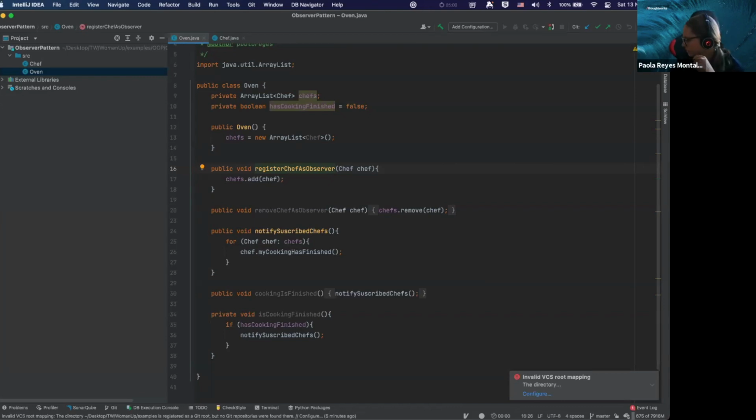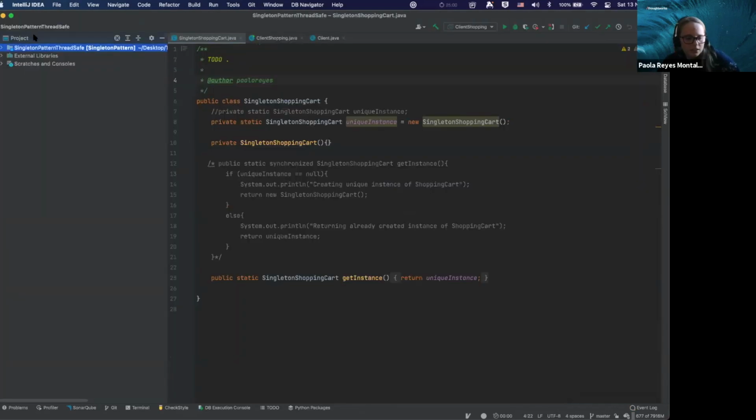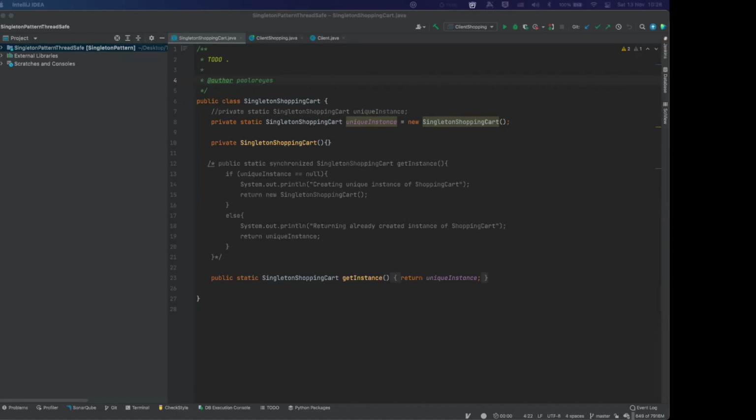Okay. So let me minimize this again and go to the composite pattern. Composite pattern, has anyone worked with the composite pattern? No. Nope. Anyone? Nope. Okay, so basically the problem.